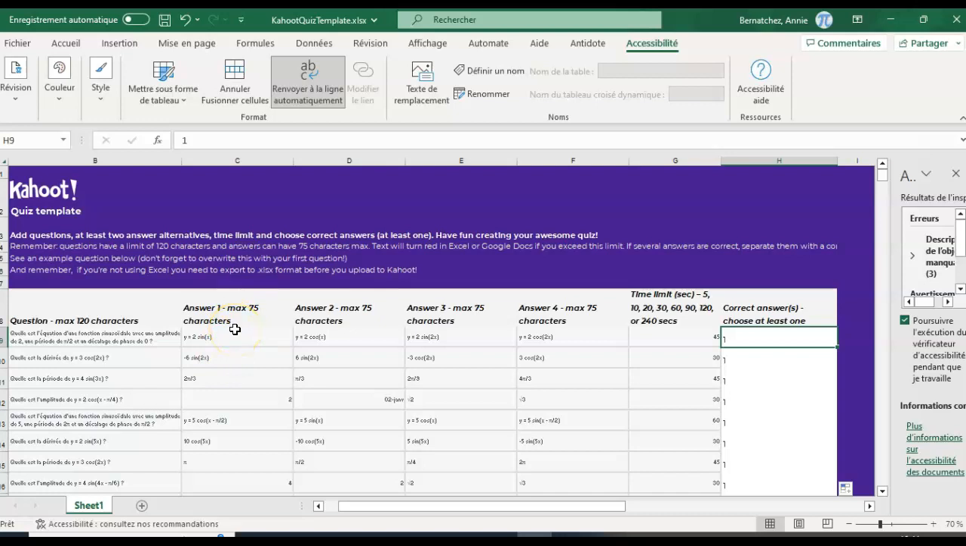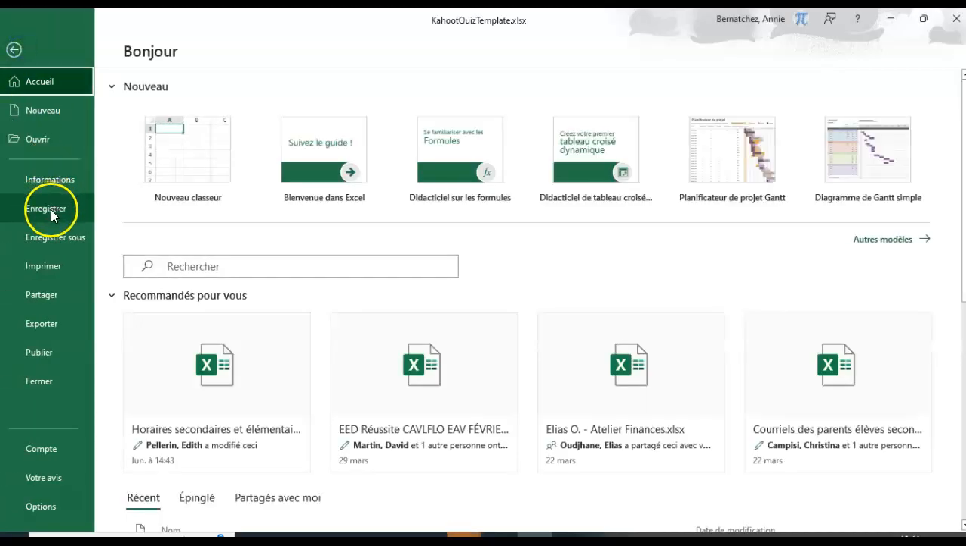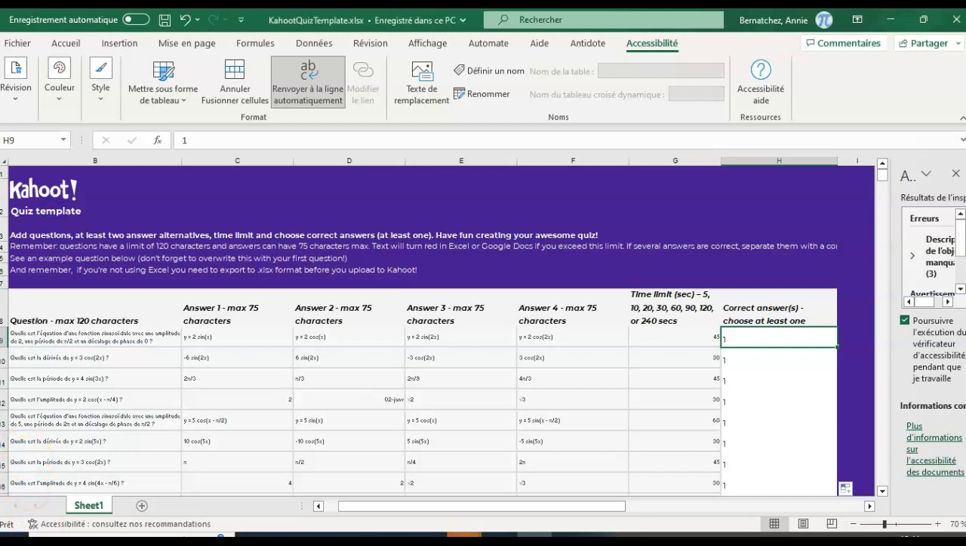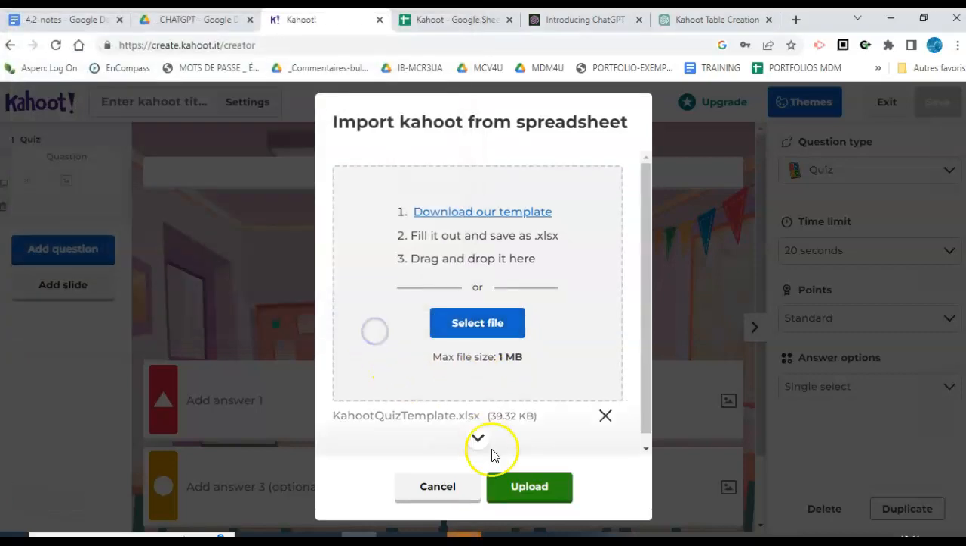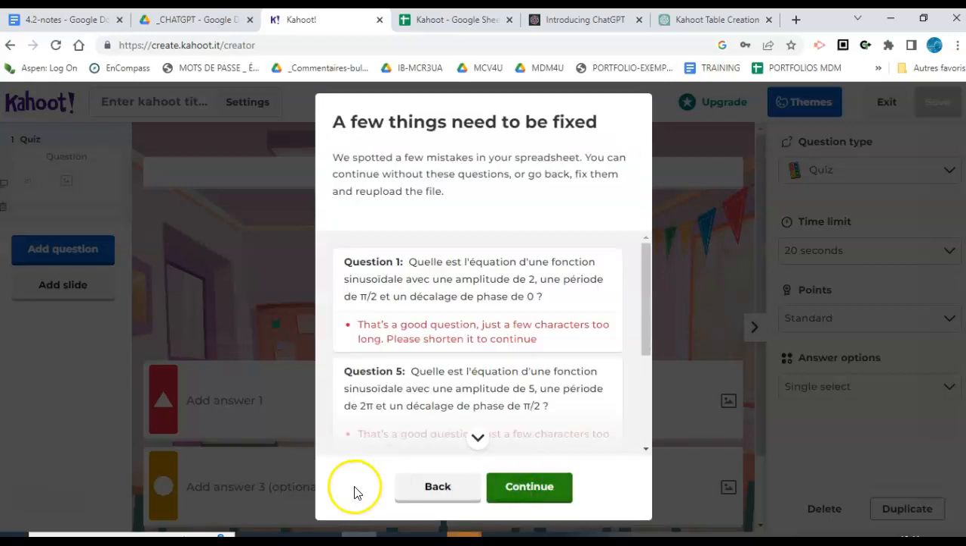So I'm not sure, so we'll try it out, and if it is, we can figure a way to fix it. So let's go see now. I'm just going to make sure that this is normally would be saved, so I'm just going to save it however you save it, wherever you save it, and I'm going to import it from the Kahoot. All right, so select the file. Here it is. Open, upload, and then cross our fingers. Let's see what it says.